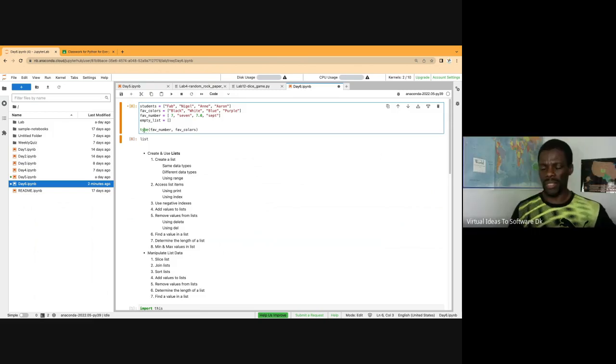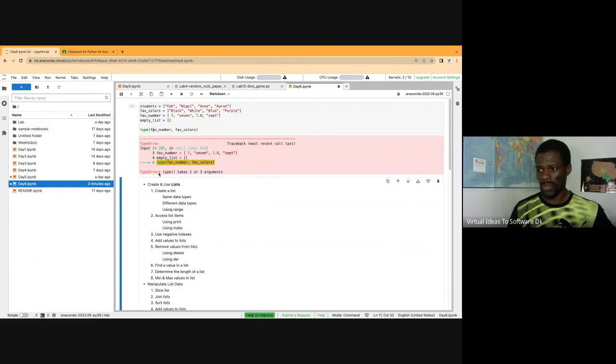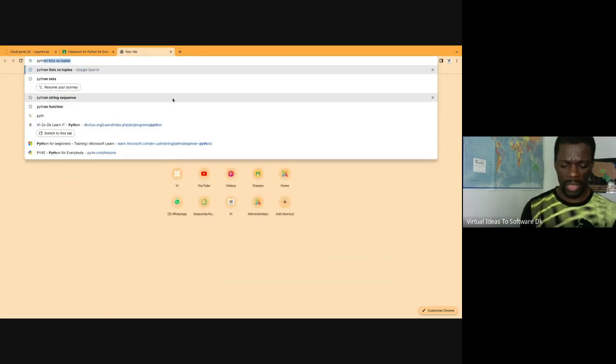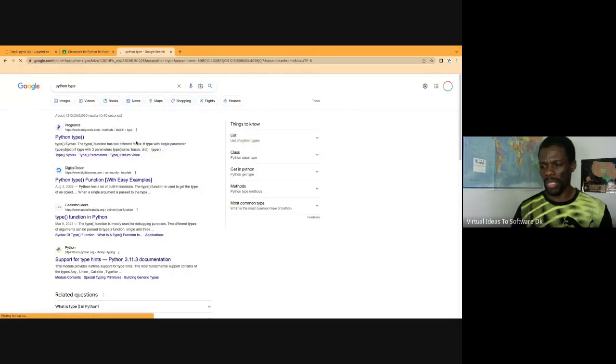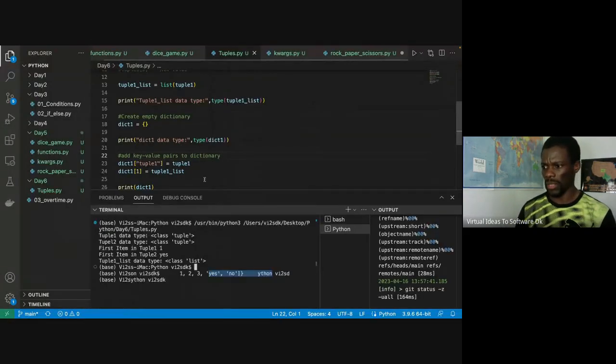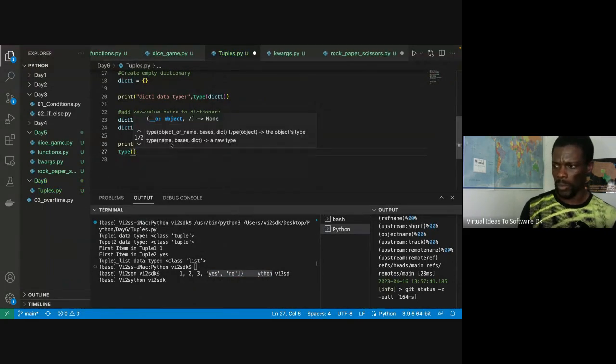In this case, again, this particular program, let me run it so that we can get the error message. If I execute that, it says type takes one or three arguments. So if we want to see the arguments that it takes, let's go ahead and do Python type. Let's switch to that and try that out. So let's say type. In here, it shows you the arguments, okay? So the first type is an object name and then the base and a dictionary.